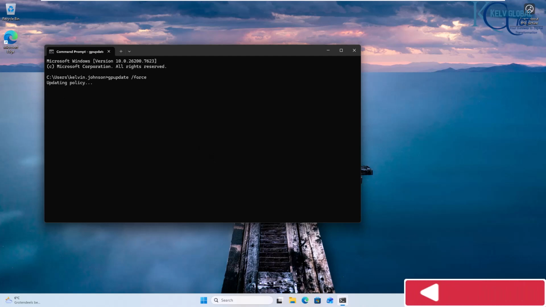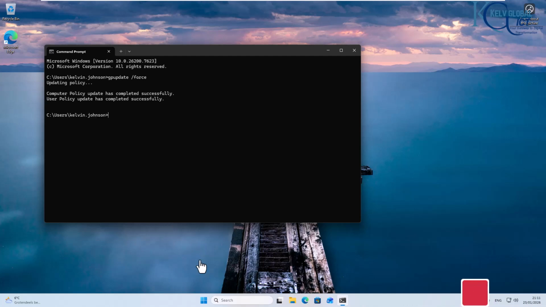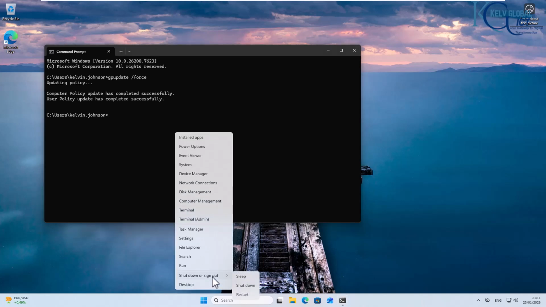You can see it says updating policy. Let's just wait for the policies to be applied and then we can see the effect. Here we go. You can see it says computer policy update has completed successfully. So if I right click, you can see I don't have the option to actually sign out from this device, which is also log off. I can only go to sleep, shut down, or restart.